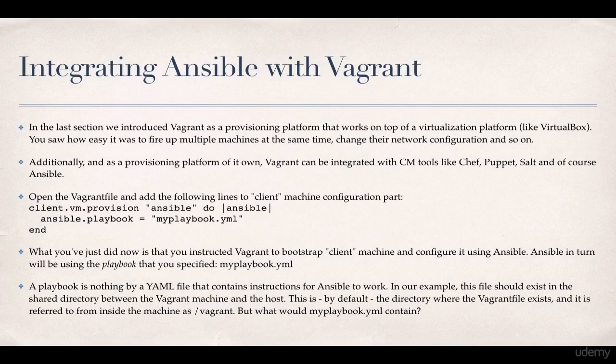And you saw how easy it was to fire up multiple machines at the same time, change the network configuration, and so on, without having to go into time-consuming details of VirtualBox or VMware. Just by making some changes to the Vagrant file and reloading the machines, all the changes are reflected immediately to the machines that you control.